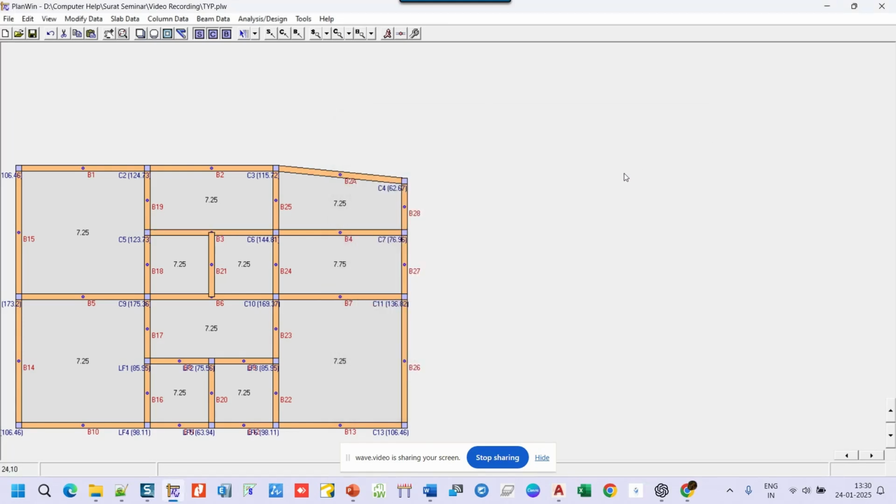Now suppose for some reason I don't want this column. So I go here and I say delete. I delete this column, and now this beam should be one beam only, not two beams, because this column is deleted. So what I'll do, I just go and say select beam. I'm selecting these two beams and I say right click and I say delete selection. All right. So it is deleting two beams.